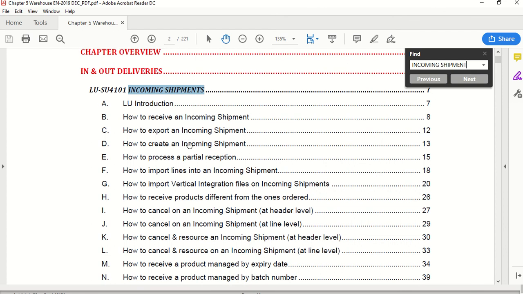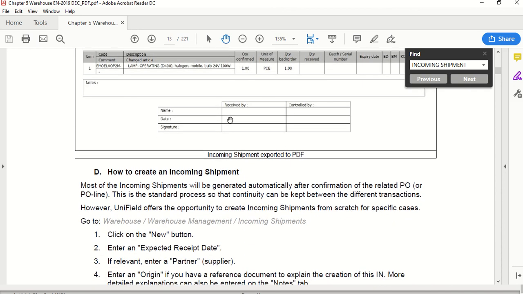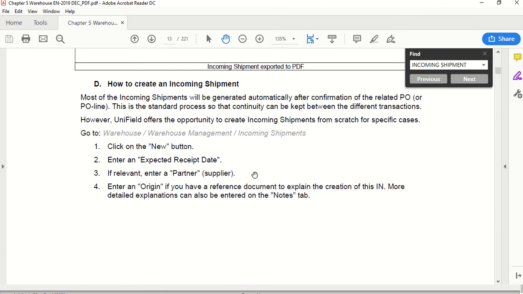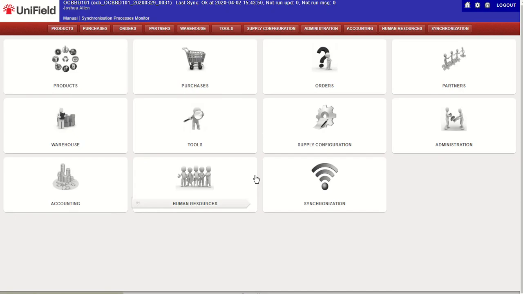And specifically, we're interested in how to create an incoming shipment, which is on page 13. And then you'll find the section how to create an incoming shipment. And this will go through the same details as discussed in the video. So you can use this resource along with the video to help you in your future encoding needs.